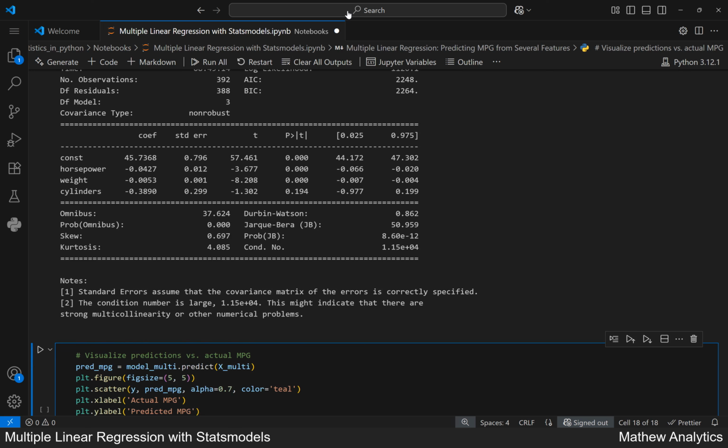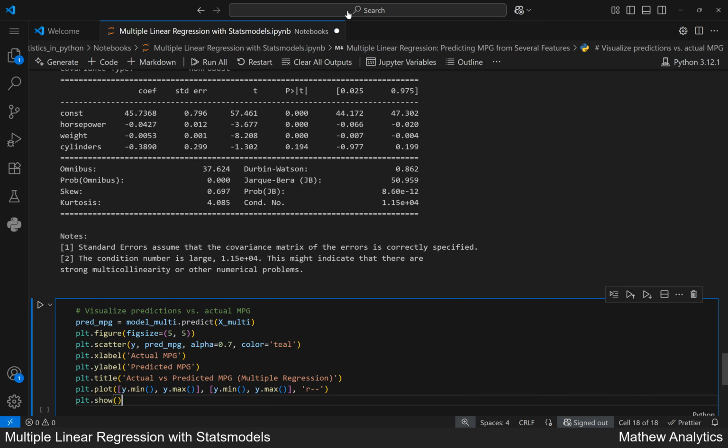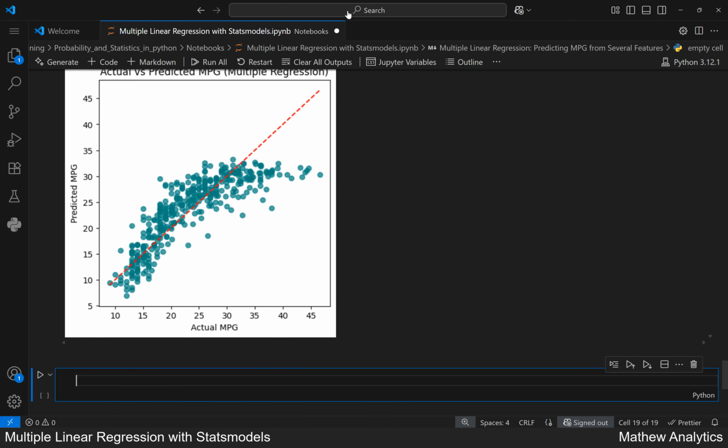We add a title so it is clear what we are comparing. The red dashed line shows where a perfect prediction would land. Now you can see how well our model does. Running the cell now. Does the model do a perfect job? Where do predictions miss? What patterns do you see?